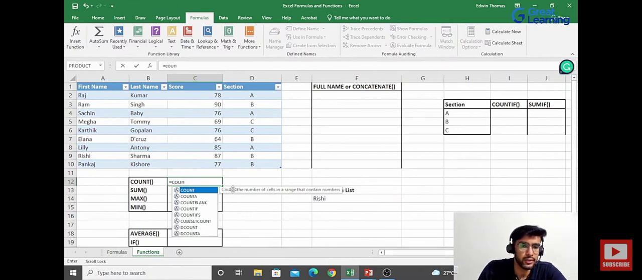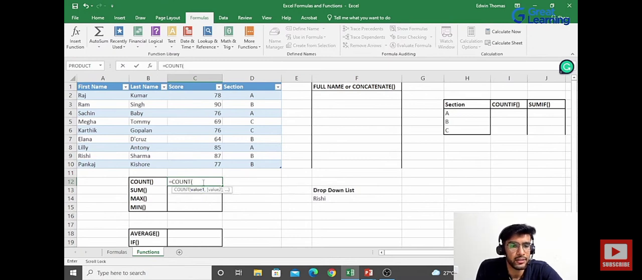Now when you type the count, you can see that there are so many options that Excel is automatically providing. If this is the selected one, you can just hit the tab button and the function gets automatically applied here. Or else, if you want to do it in a different way, you can type count and double click on the function. Now, what is it asking?